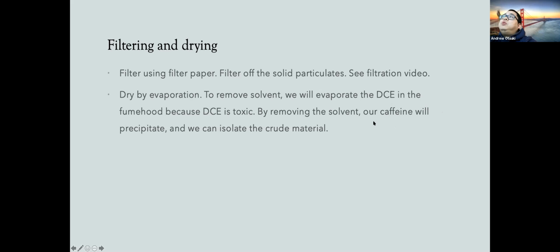So there are no solvents, so our caffeine will no longer be soluble and will precipitate out as a crude solid, and we can isolate that material. Usually this type of evaporation is way too slow. So usually in the lab, we use something called evaporation under pressure, or rotovap. And that's how organic labs isolate their materials on a daily basis.